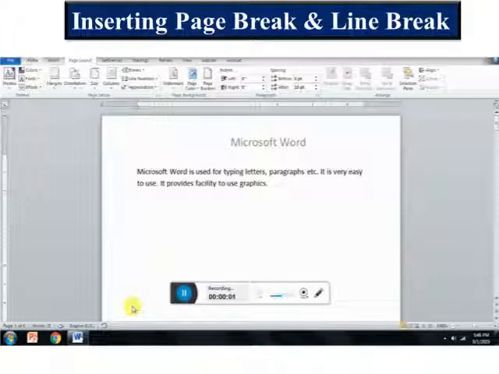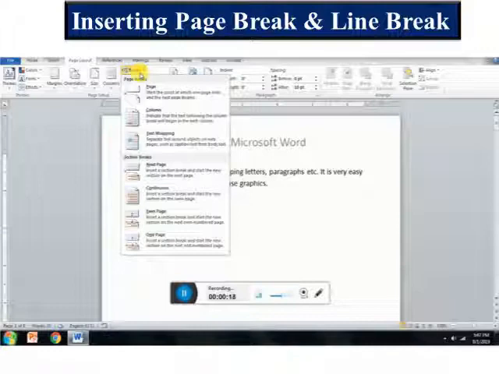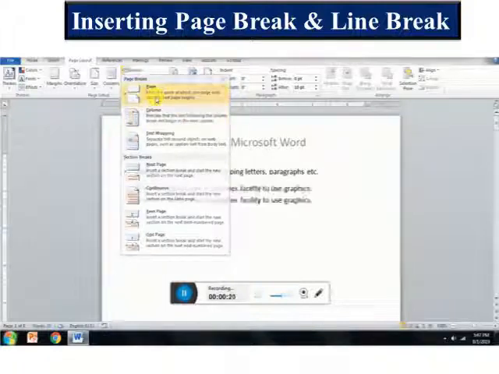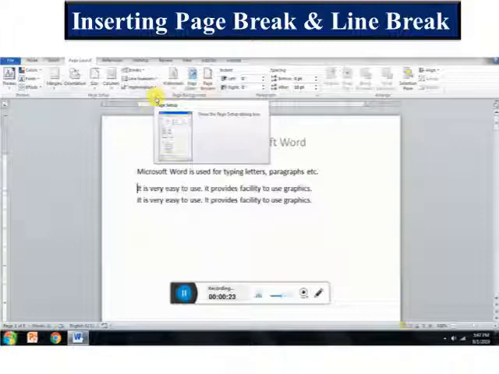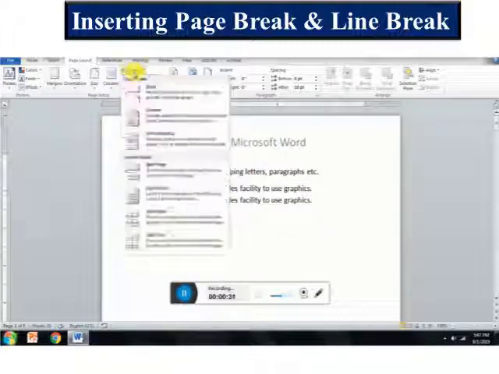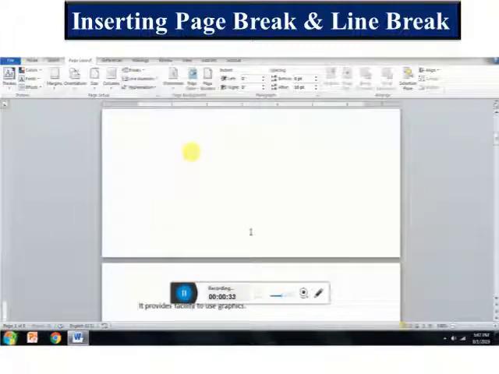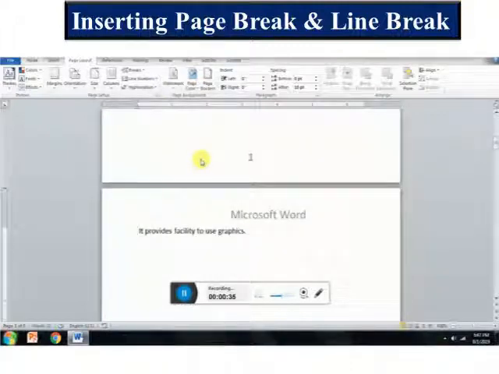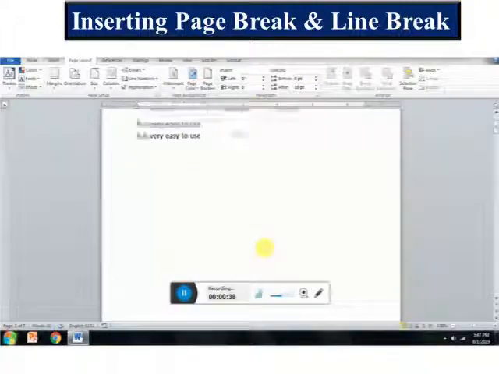To apply a page break, click on the text where you want the page to end. Suppose I'll click here. Now click on the Page Layout tab and select the Breaks button in the Page Setup group. Click on the Page option from the drop-down menu. The page will change after the point at which the page break is inserted.